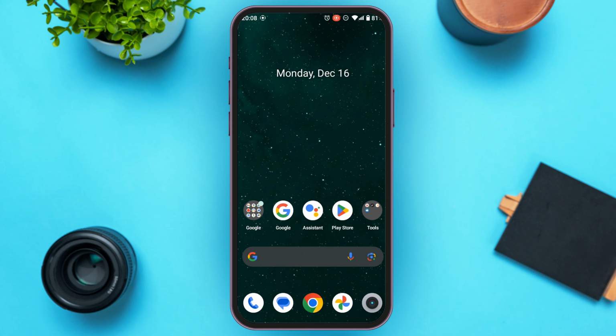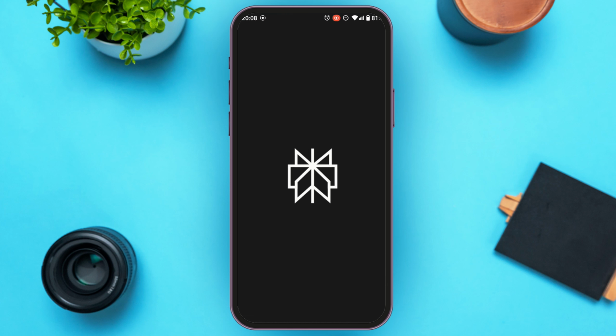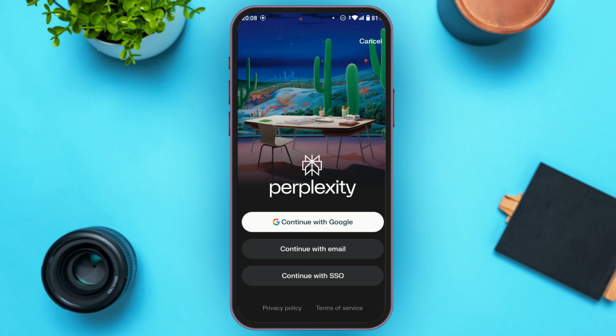So first of all, what you have to do is launch the Perplexity AI application. If you do not have this application, you can download it from Play Store and App Store. You can see over here Perplexity AI application has been opened. Initially, you'll be led to this kind of interface.